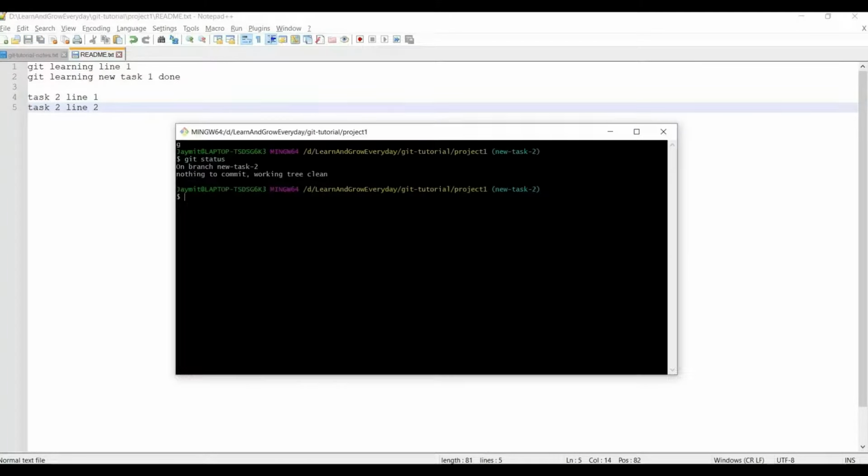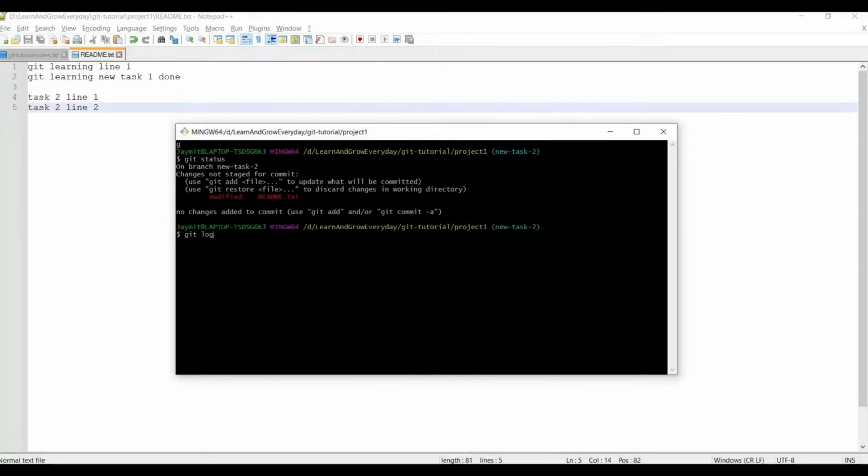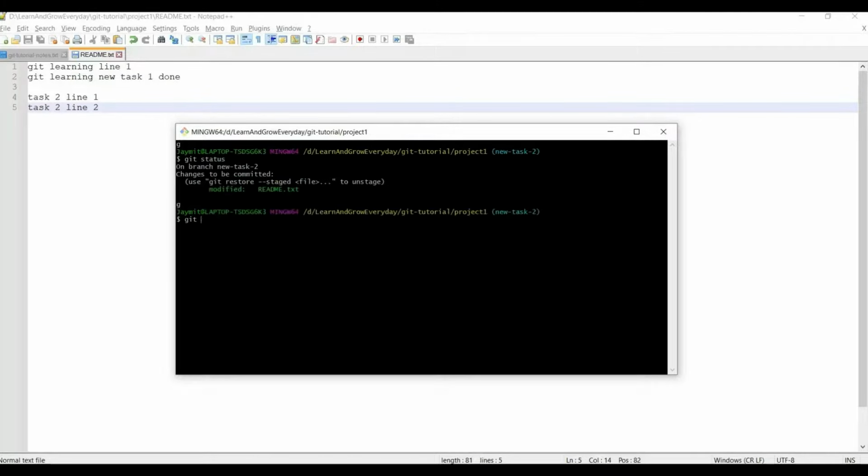Okay, so if we do git status again, it will show the changes. So we can git add those changes, git add dot, git status. We can do git commit again. So we are doing git commit again, task 2 line 2. Okay, so we are doing 2 commits.